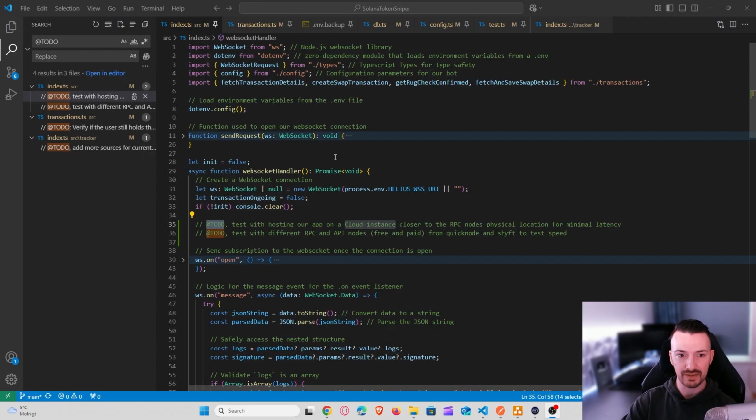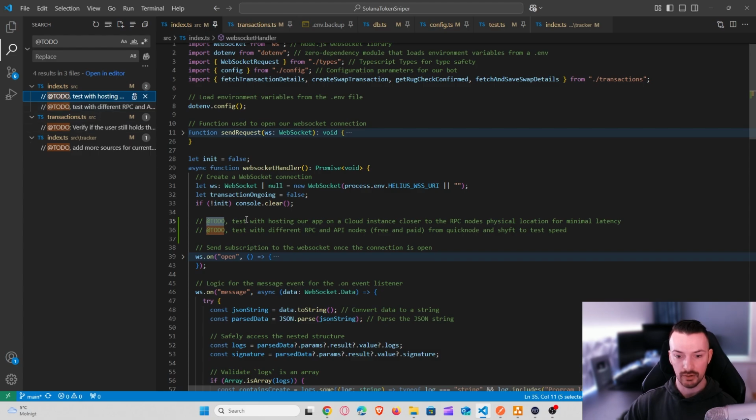All right, before we start this bot up, the tracker and the sniper, I want to go over some considerations real quick and things on how we can improve this bot. So I listed them down here. I wrote to-dos. One of the things we can test is adding this bot into a cloud instance, which is located closer to the actual physical location of our RPC nodes.